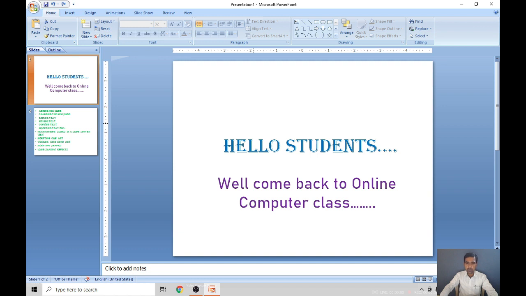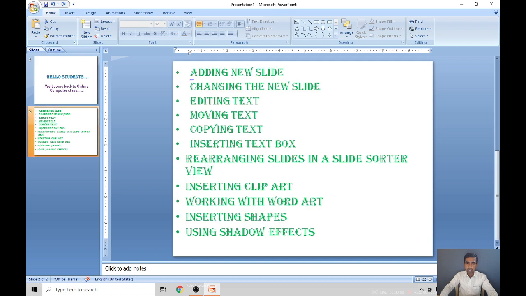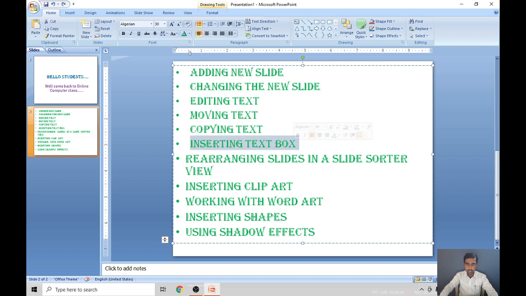Before going to the fifth lesson, let us recall what we studied in the fourth lesson. We studied adding a new slide, changing the new slide, editing text, moving text, copying text, inserting a text box, rearranging the slides in slide sorter view, inserting clip art, working with word art, inserting shapes, and using shadow effects. Now we will study the fifth lesson, applying formatting effects.